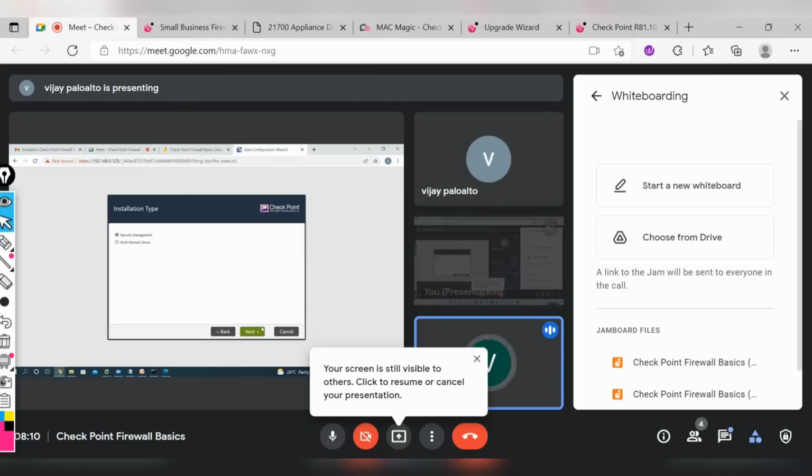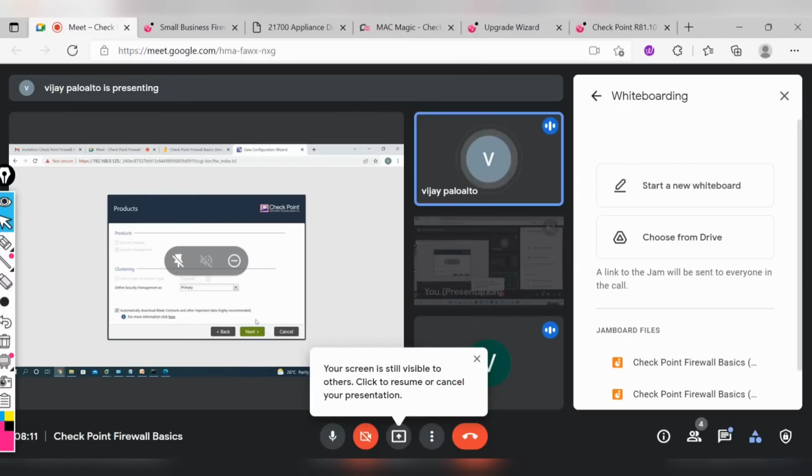So for now, just select security management server, and this is also important: whether you want this management server in a cluster. You ask me, right, HA. So make it primary for now, and just see the latest option here, automatic download of blade contracts and other important details. If you don't select this, what happens when we try to download the OS is that it hits the vendor's server. If you uncheck it, it will not hit their cloud server. So this box needs to be checked. Okay, click next.